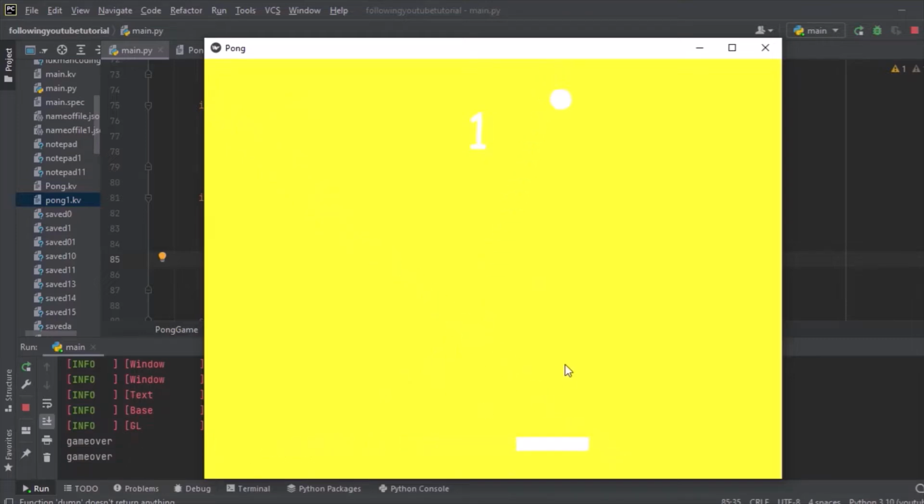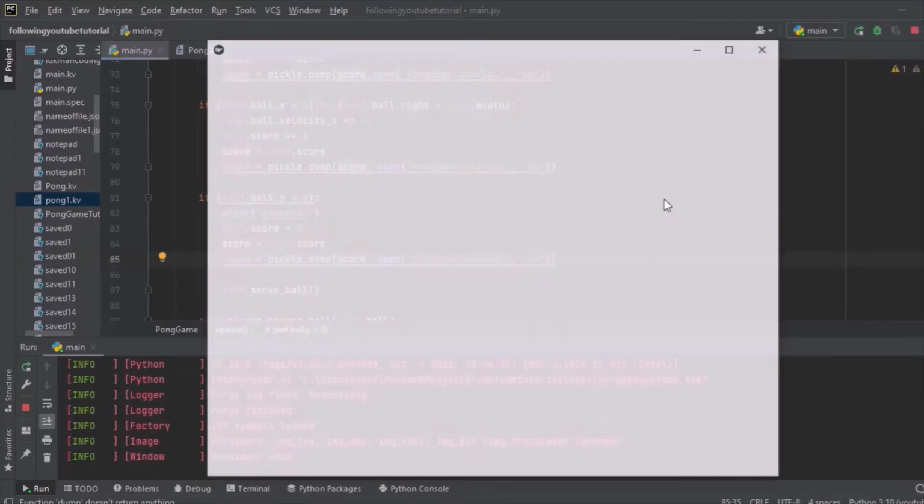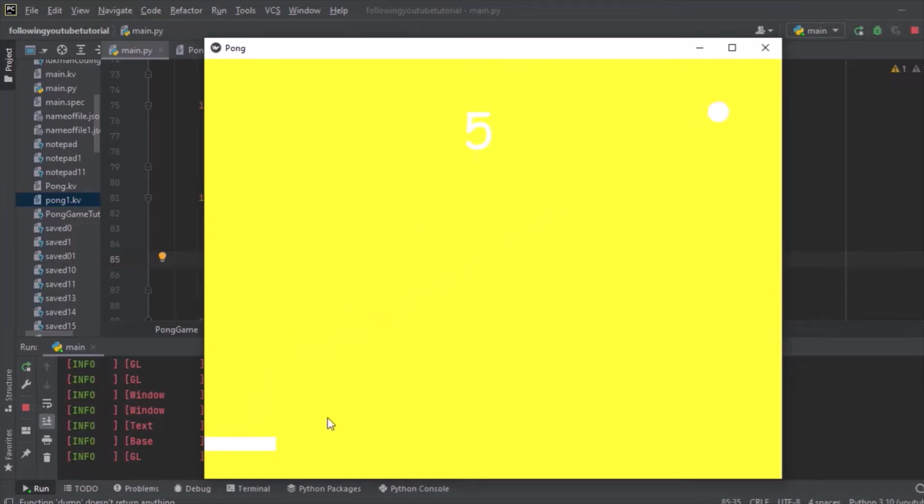So it's bouncing and going off the screen. Now our current score is 4. Let's close the application and run it back again and see if it's going to return 4. Now it has returned back 4. The game has just continued from where it stopped from the last score.